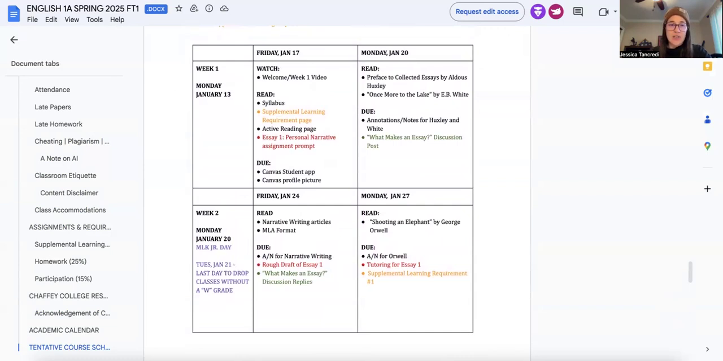All right, that's pretty much it. So please feel free to reach out if you have any questions. Again, you need to make sure that you thoroughly read this syllabus, especially all of those parts that I didn't read out loud, so that you can have the best full understanding of the class and its requirements.